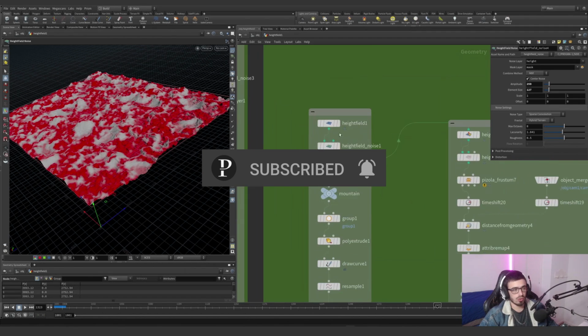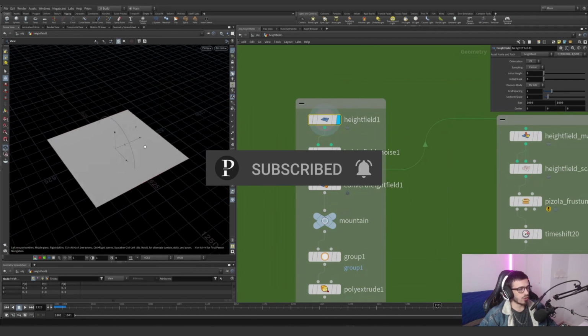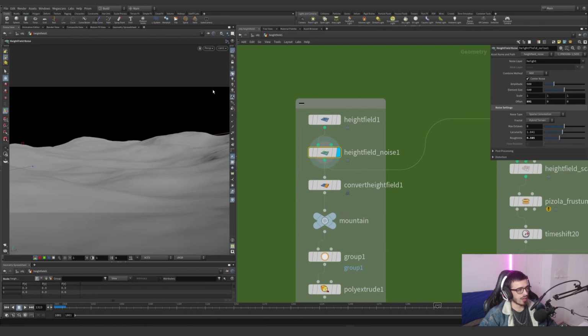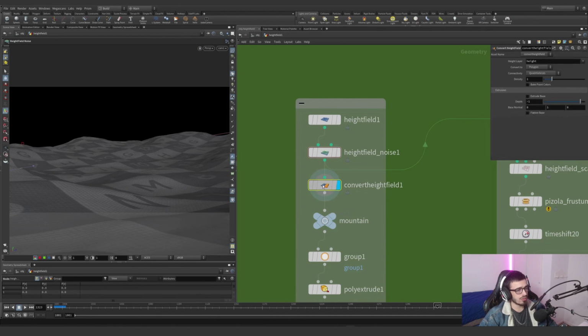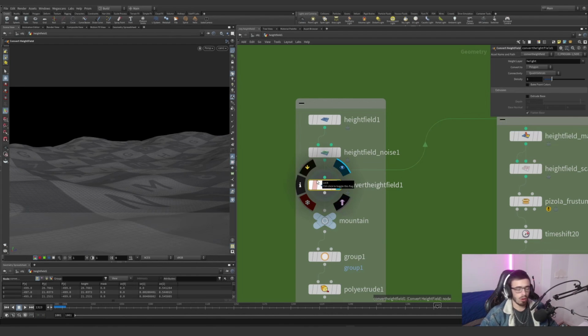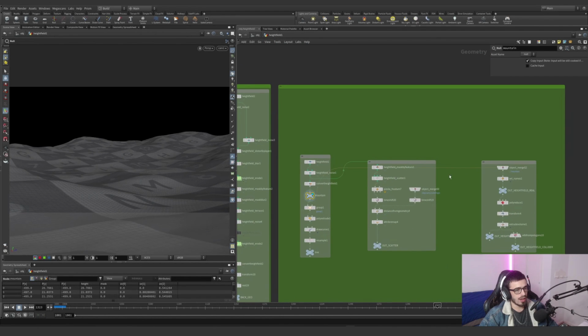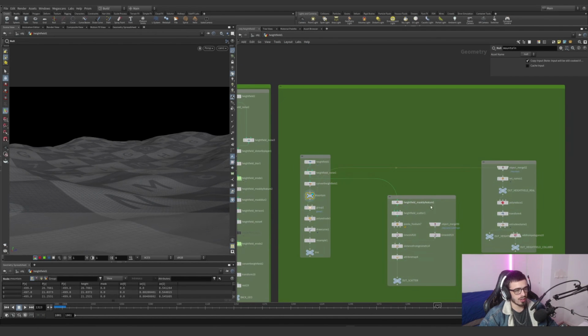Let's begin with the foreground. So as you can see, I created this grid. I didn't change anything. It's 1 kilometer by 1 kilometer. I just added a noise. Then I added a camera. And this then is being converted to polygons. This is the mountain we will be using. I usually use this to know where these nodes are heading. As you can see, this one is going right here.